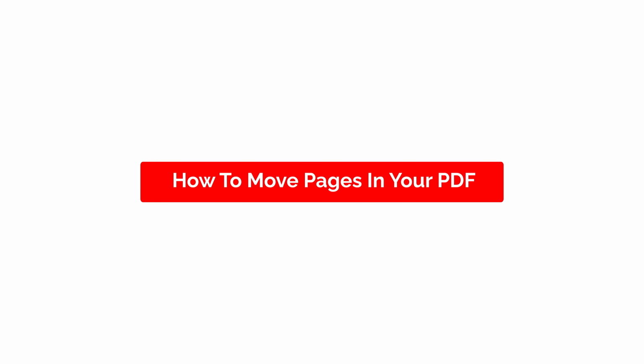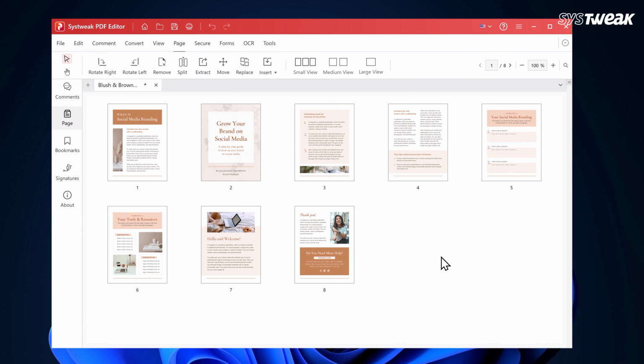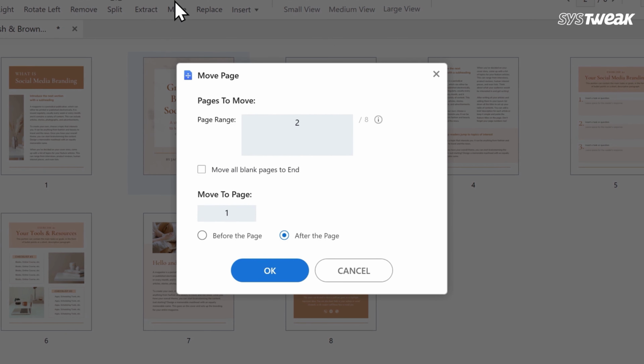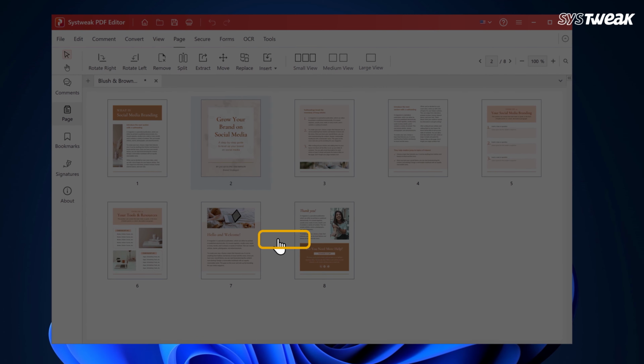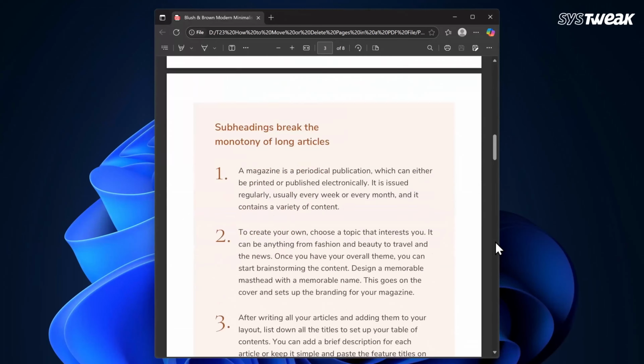Now, let's see how to move pages in your PDF. Make sure you are still in the page menu. First, select the page or pages you want to move. Then click on the Move button at the top. A small window will appear. Here, enter the page number where you want to move the selected pages. After that, choose whether you want to place them before or after that page number. Click OK, and that's it. The pages will now move to the new spot you selected.